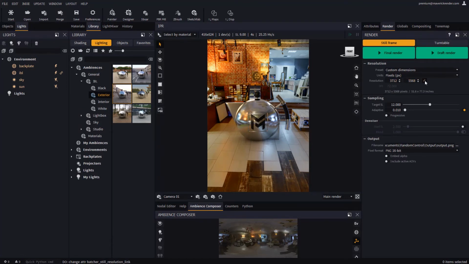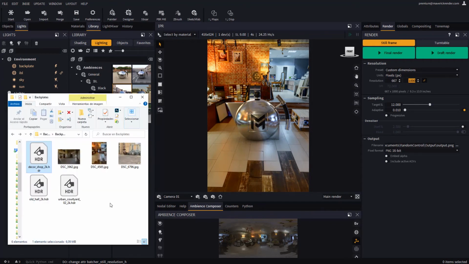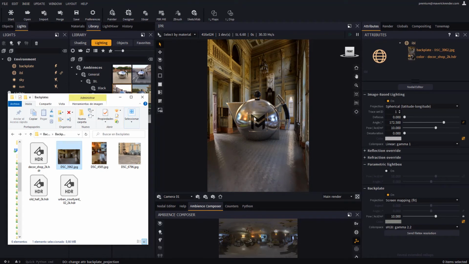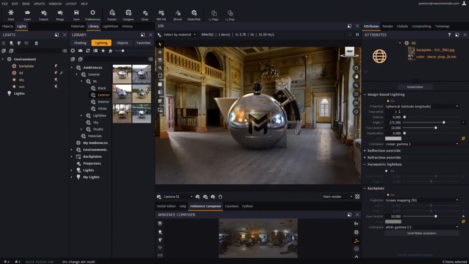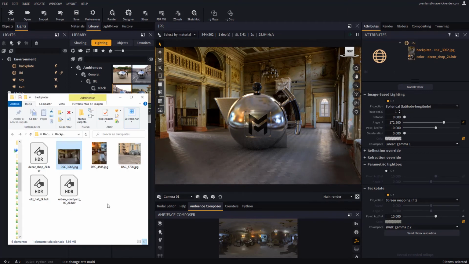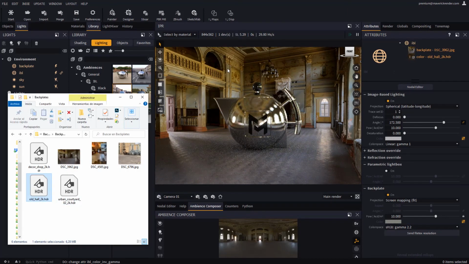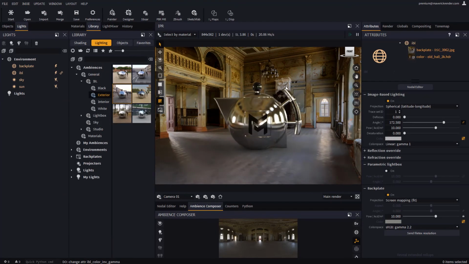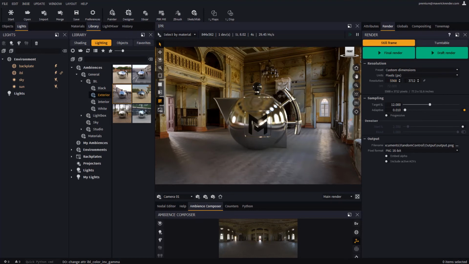Now we might want to use the lock resolution feature to increase or decrease the final render's resolution without deforming its aspect ratio. Let's try with a different backplate. Let's drop it and click again the Send File Text Resolution button. Then we will drop the accompanying HDRI. Again in the render panel, we will see how the resolution has been adapted accordingly.